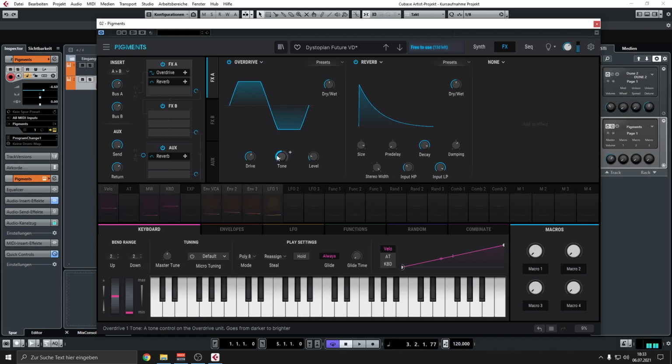So this is almost the same as the distortion. It just sounds a little bit different, and you can even fine-tune the tone. But it's really a little different thing, so it's not just about the tone button.